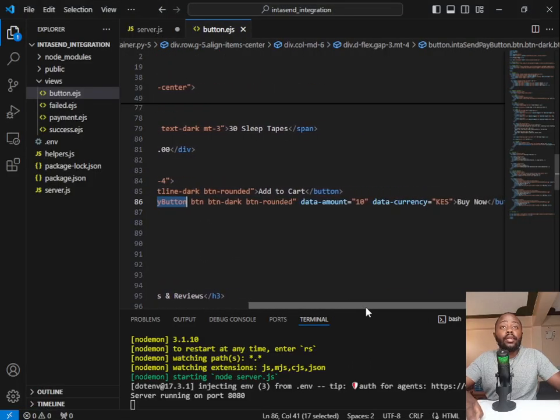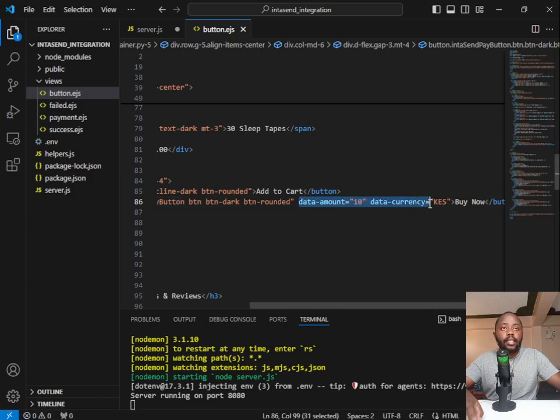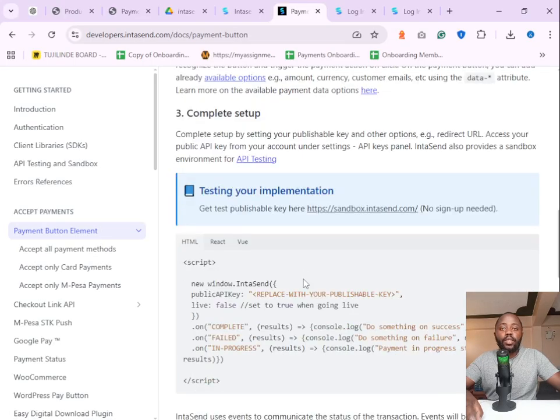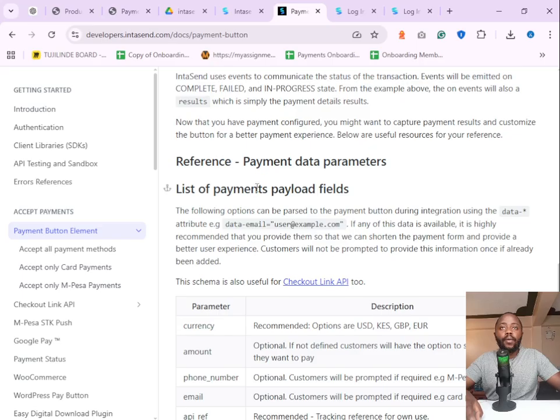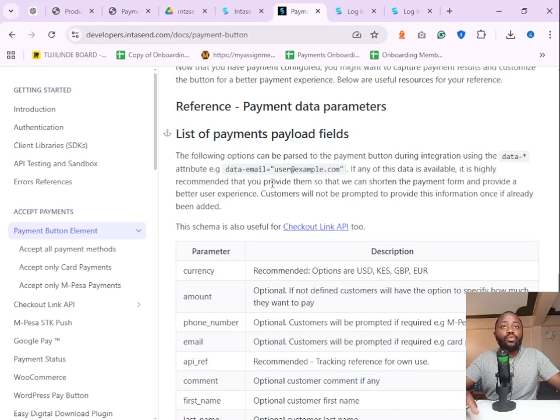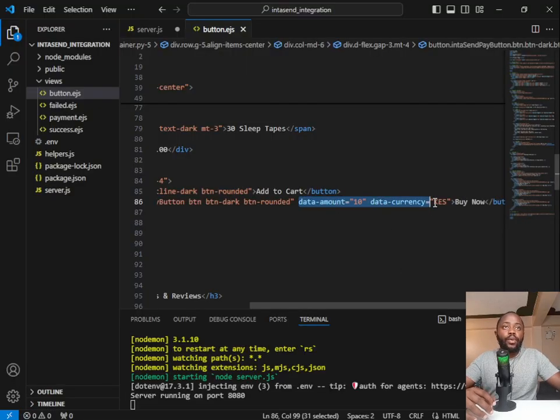And then you are going to add the attributes for data amount. Why are we adding this? You can see from the documentation that the web SDK is going to get the information to display on your page from these attributes. You have to add those attributes starting with data in that format, and then the field. For currency, it's data-currency, and then data-amount, which is what we have done here. Once you've added the amount, this is the amount that is going to be deducted from the customer.